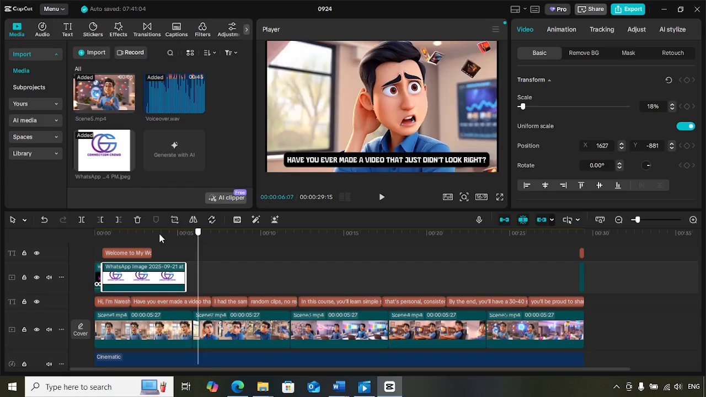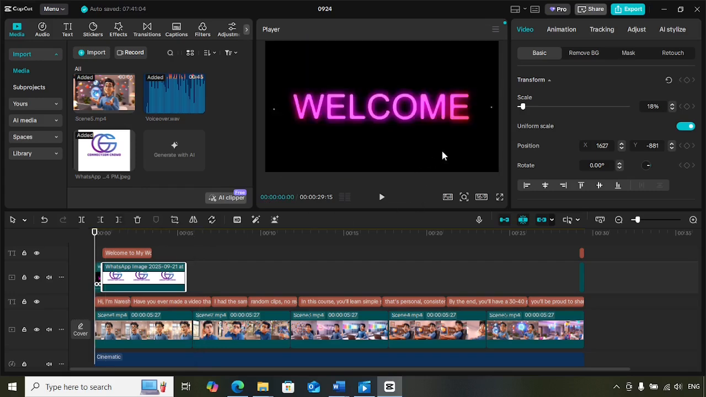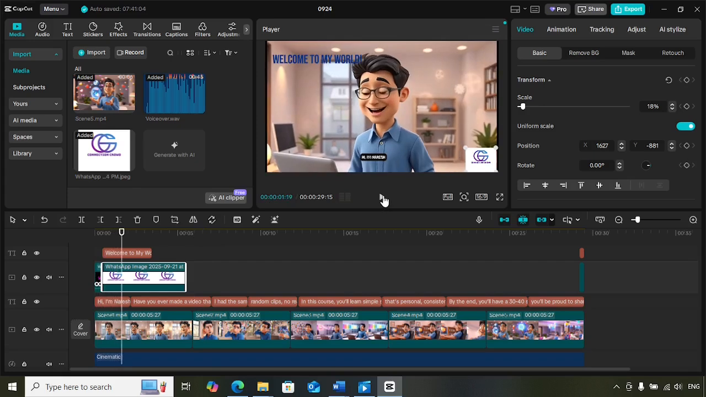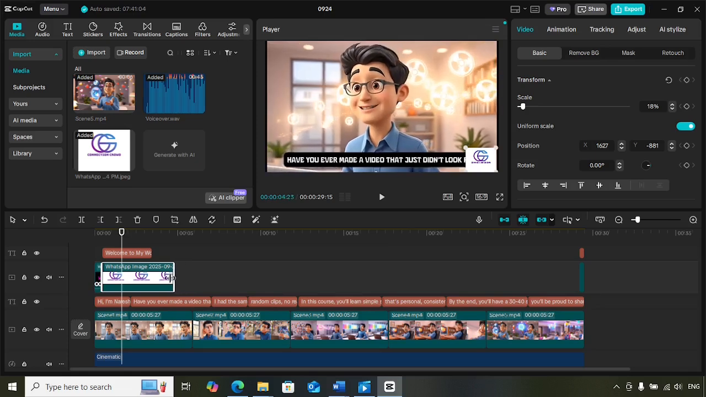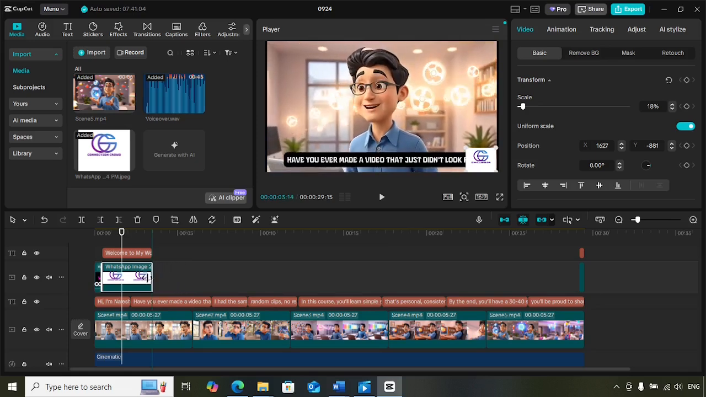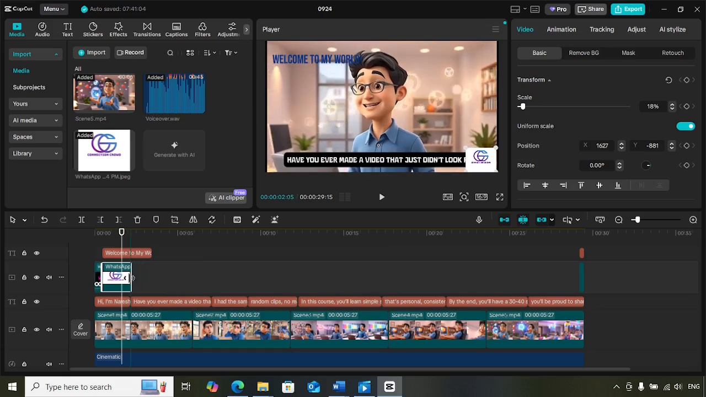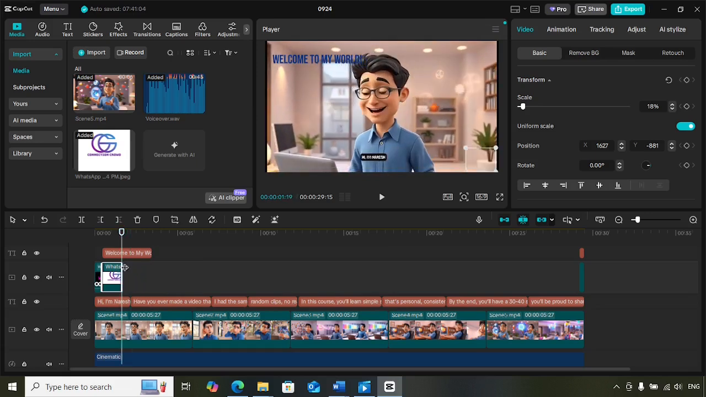If you see now, we see the logo at the bottom right hand side of the screen. At any point in time, if you want to reduce the duration of this particular logo coming up on the screen, just trim it here. Now it will show only for a few seconds.